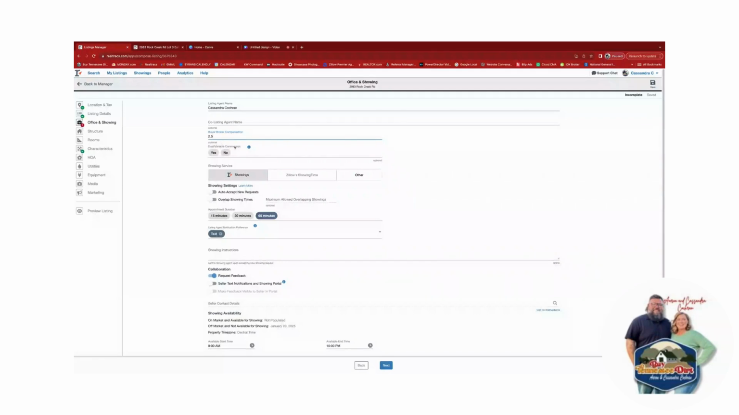And then dual variable commission, always select no. You can pull this up here. It exists when a seller will pay a specific amount if the listing is sold by the listing broker without a cooperating broker, or a different amount if a cooperating broker is used. So it gets kind of sticky. Just put no in that box there.